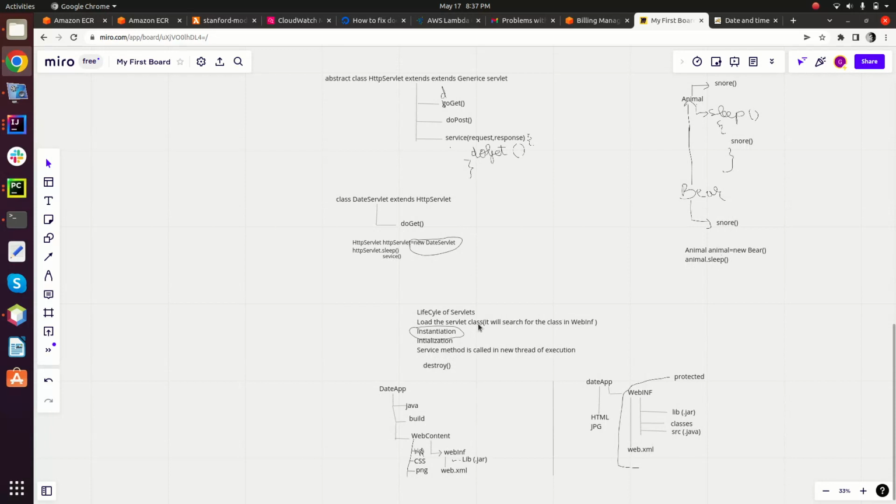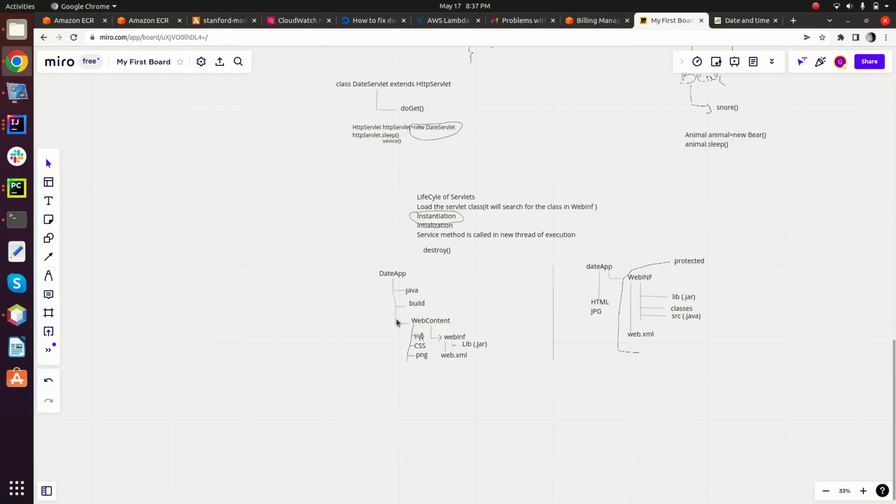It is a very important question, you will get asked what the life cycle of a servlet is. Before that, let's take a look at this project structure. This is our project. Our Java classes and build files are here. Next, we have web content. Inside web content we have something called WEB-INF. Inside WEB-INF we have one more thing called web.xml, where we did the connection, right? That's what is over here.